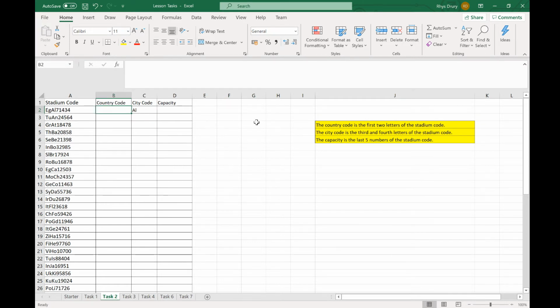So going back to this first one, we've got the country code is the first 2 letters of the stadium code. So I can do equals left, like that. So I've got EG, and then the capacity is the last 5 numbers. So I could use right for that one. So equals right, that one, and I want the last 5.